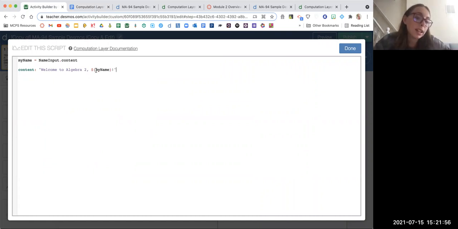It's a lot like math in that way, because sometimes students are like, why do we have to write it this way? And it's just like, that's the notation. That's how this works. You have to put the brackets and the dollar sign, and that's how you pull the variable, which is pulling whatever the student types into name input, okay?